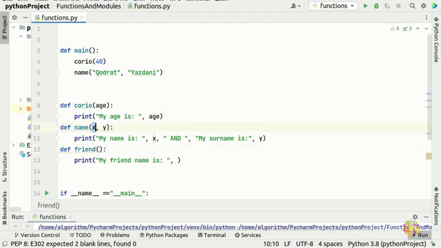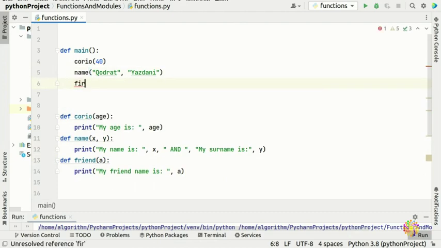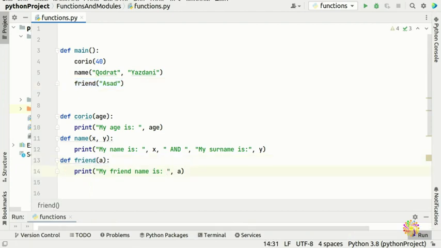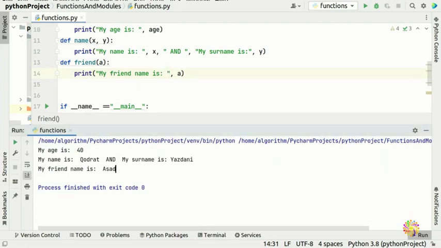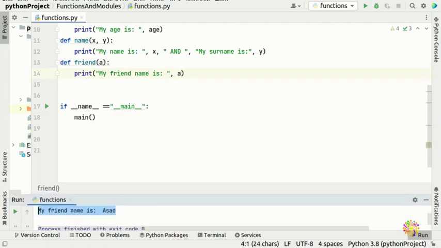So if for example we put a parameter, you need to put it here, and when you call friend, inside the friend you need to put whatever the parameter is inside the function, you need to put your argument. So for example, we're going to put Azad. Now you have Azad here, and when you run, you're going to see that we have printed our third function, which is friend.